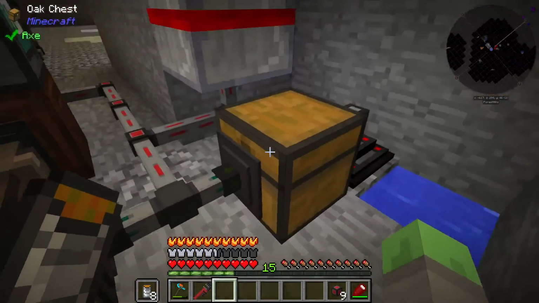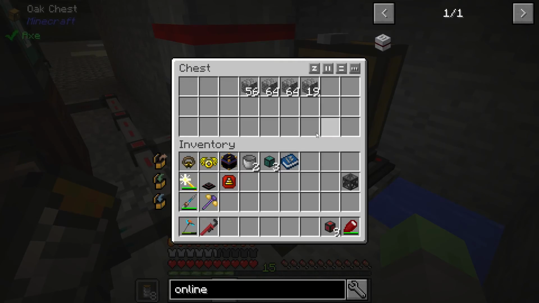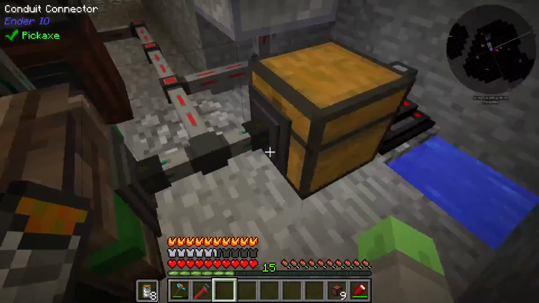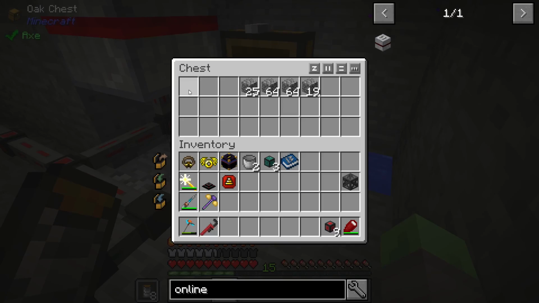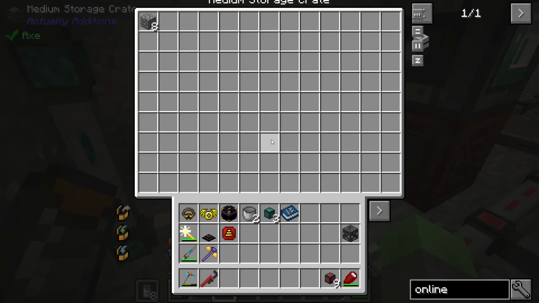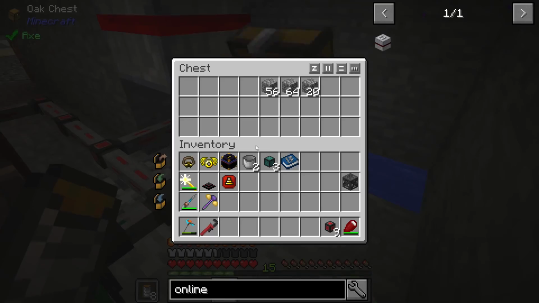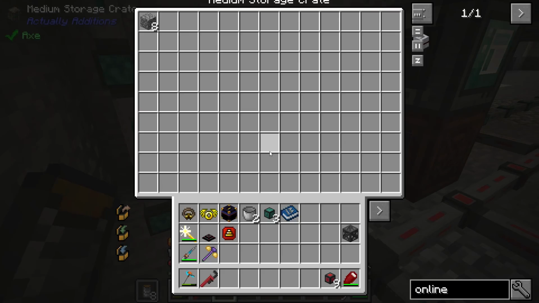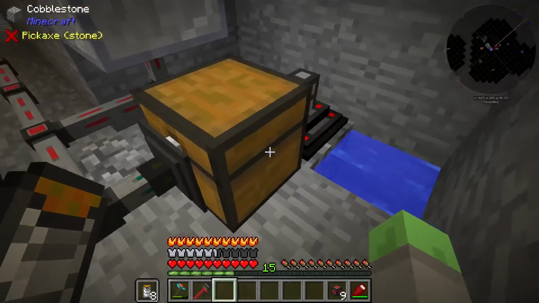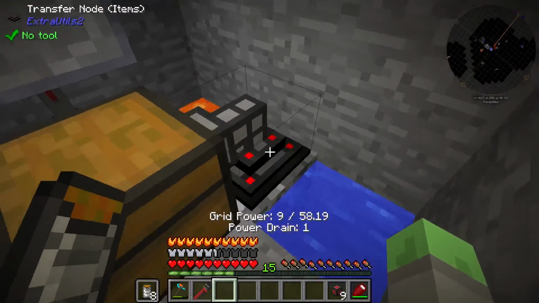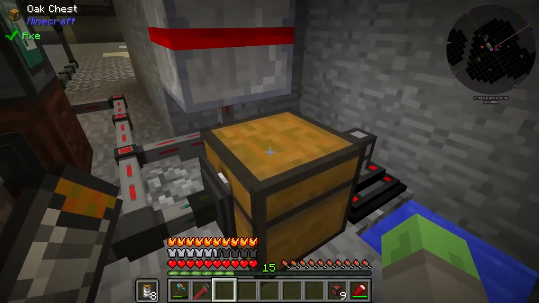However, I still do want this to be extracting a stack at a time, rather than going through when there are just tiny minuscule amounts. And so if you know of any way of doing that, I would love to hear it. So comment it down below if you want to.